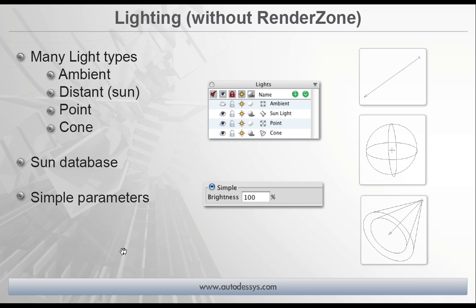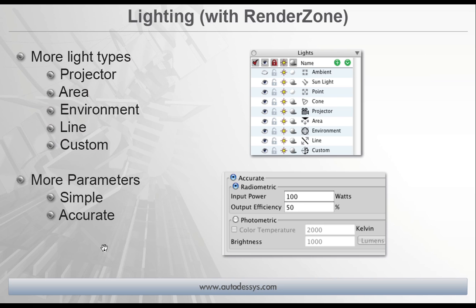Now, without the RenderZone plugin, there's still plenty of light types you can add to your scene. There's ambient light, there's distant sunlights, point and cone lights, and there's a database. You can choose any city, any part of the world, and it'll accurately position sunlight for you, and there's some simple parameters that can be assigned to those light sources. Now, if you are using the RenderZone plugin, then you get more light types and more parameters. So you get things like projector lights, and you can convert geometry into lights with an area light, and the list goes on. And we'll actually cover those briefly in our presentation today.